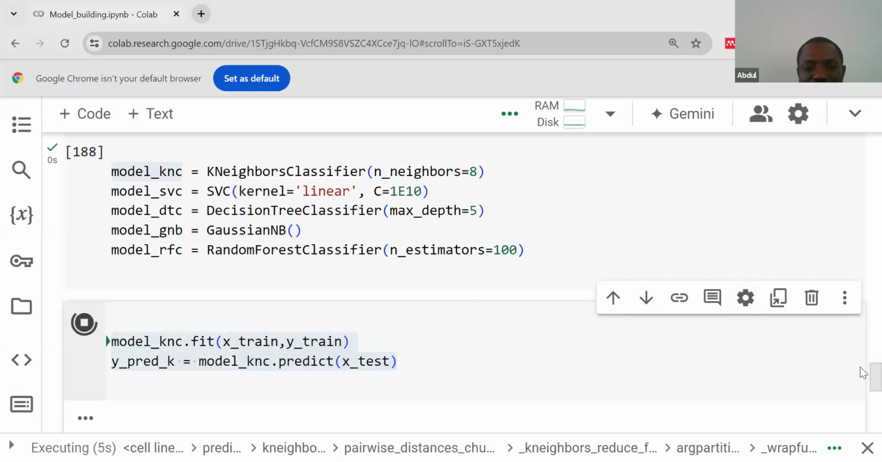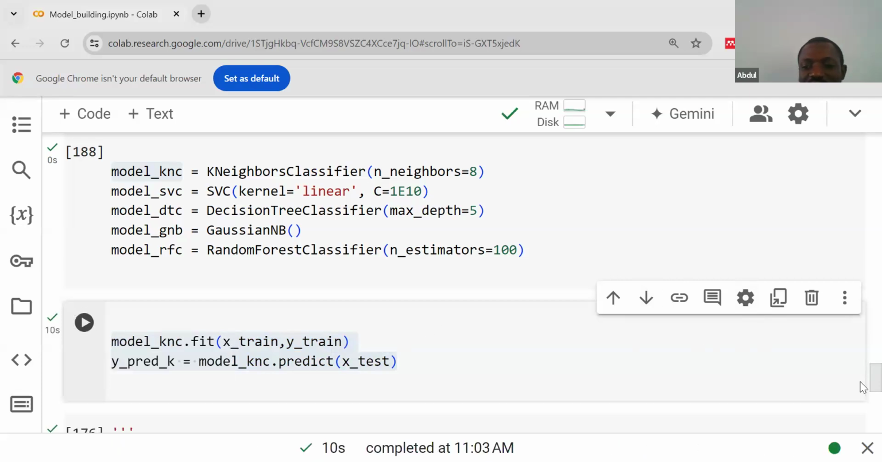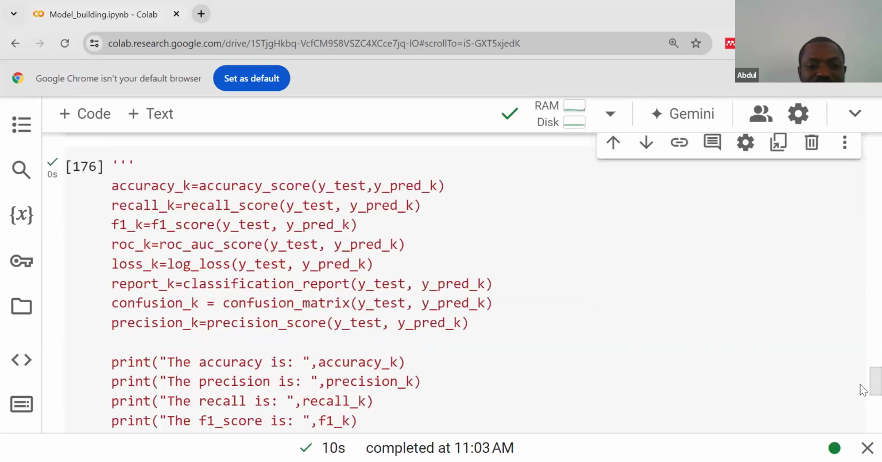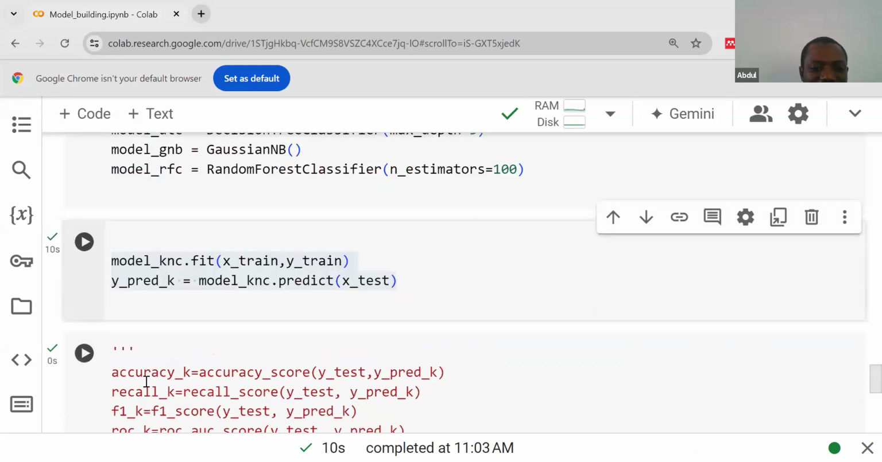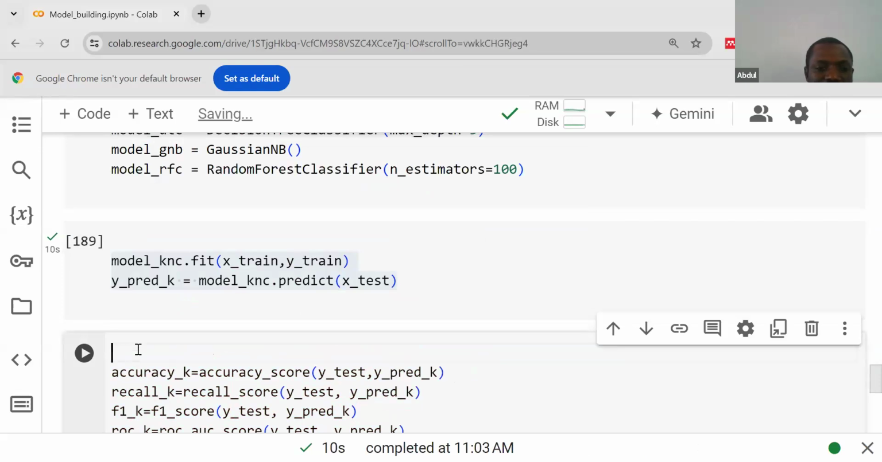Is training the model already. After training, I'm doing it on the same shell. It's going to train and predict at the same time. So it has trained and predicted already. So after training and predicting, let's check other metrics, all the metrics.